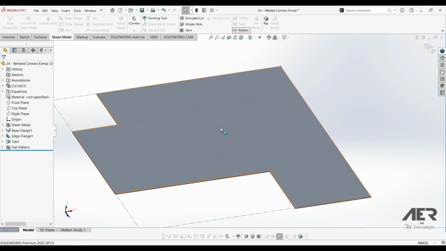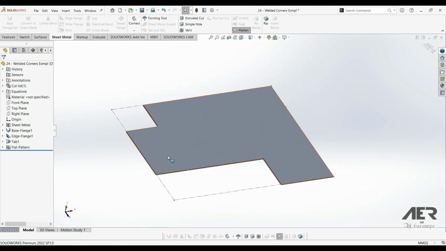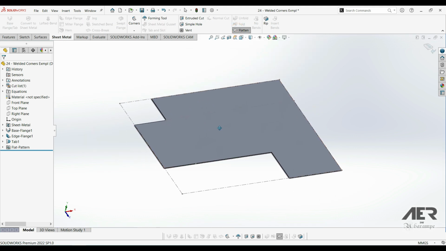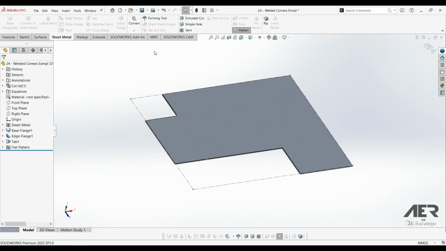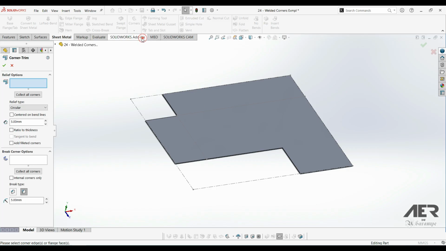And then this is one of the few options where I would say it's okay to use a feature like this after flattening the part. Now that we've got the flat part, if we go to the corners option, we see the only one available is corner trim, because we can't really add welds or anything if all of the parts are flat. So now we have two options here. We've got relief options here at the top. We'll ignore this for now, and we'll look at this in the next video.